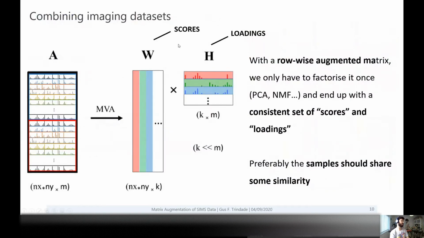So if you remember, when we do PCA or NMF, we're just factorizing this matrix we just constructed. And when we do this sort of row-wise augmentation, we only have to do this factorization once, and we end up with a consistent set of scores and loadings. Right? So you only have one set of loadings if you do PCA that will be applicable to all the images you join together in this augmentation.